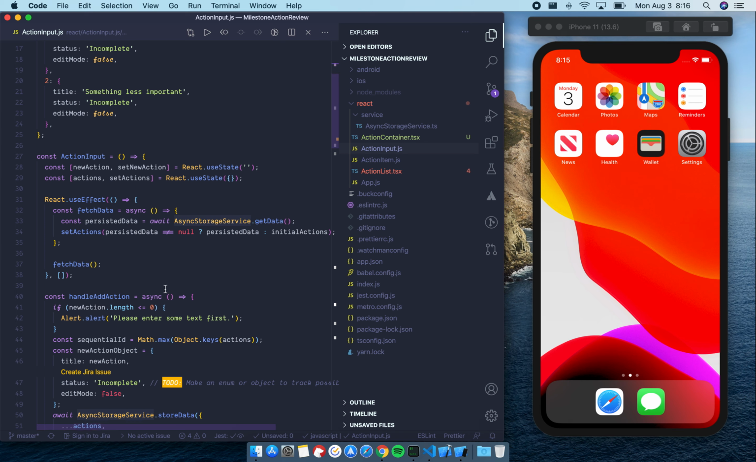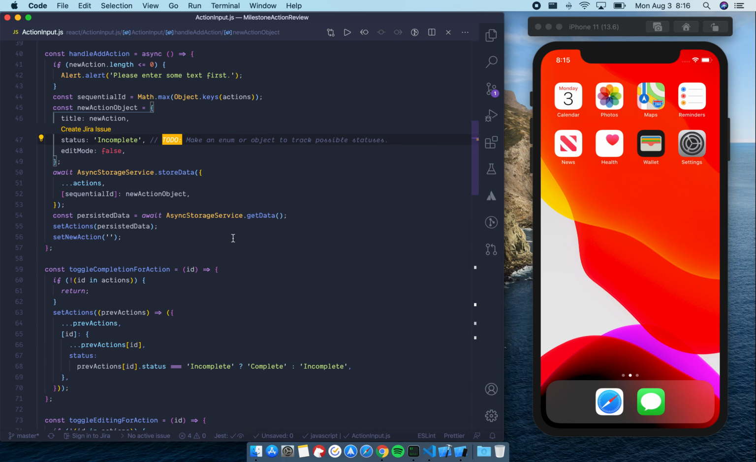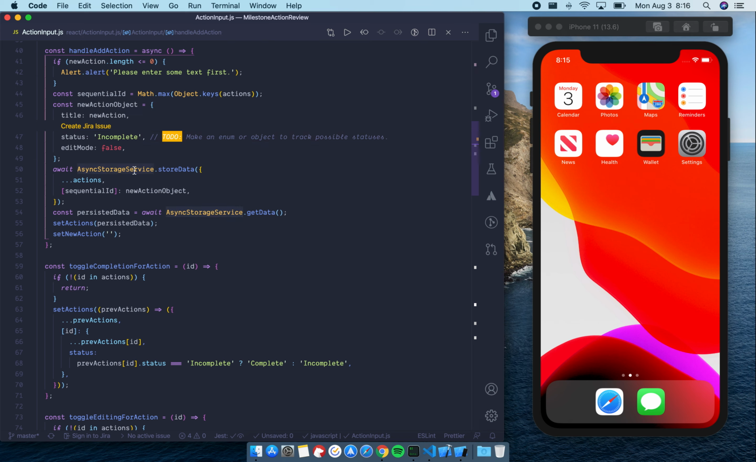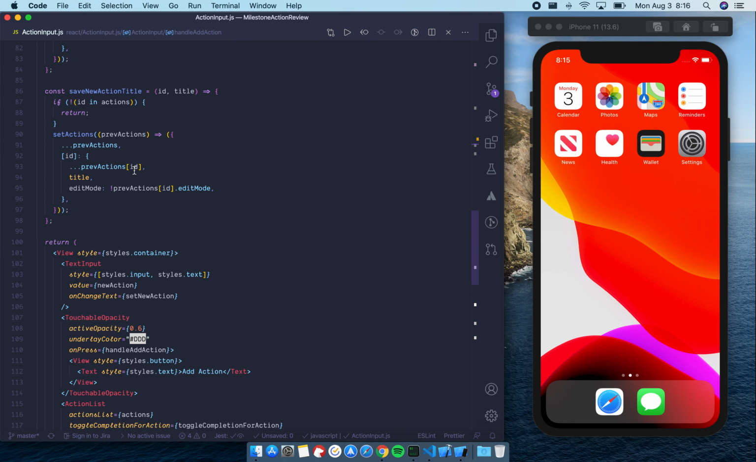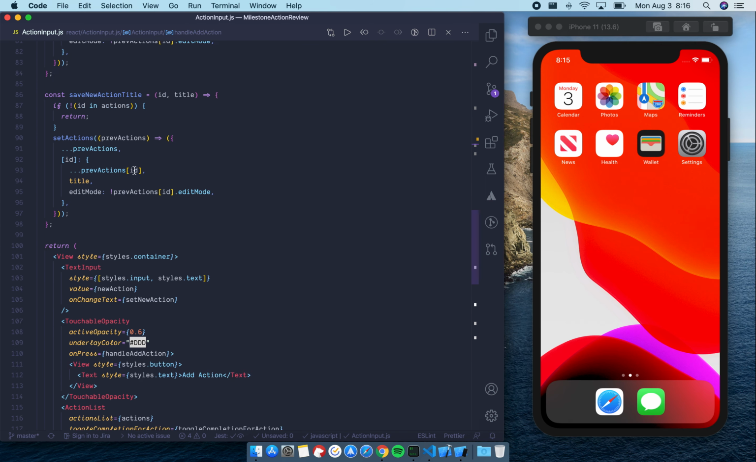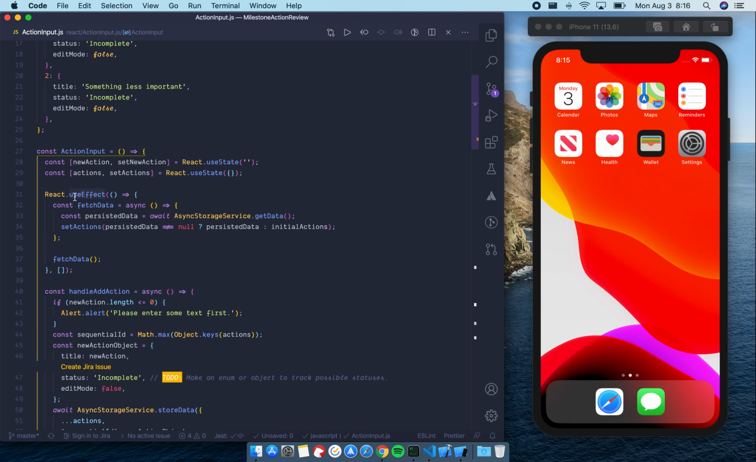So basically taking this action input, and we want to have it deal with the async storage exclusively. We don't want anything below that to have to think about async storage. So it will be responsible for providing the actions data. I think we can copy this for now.